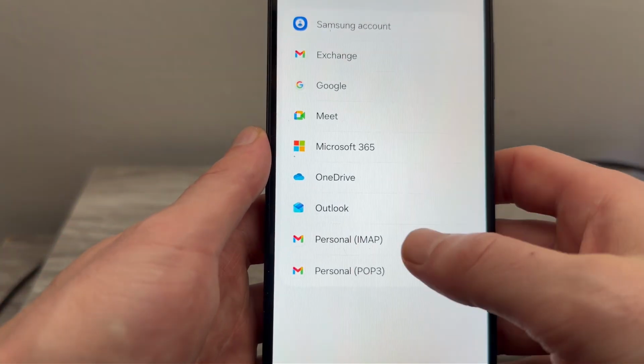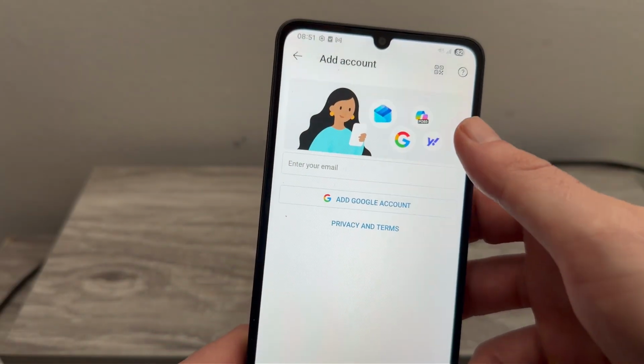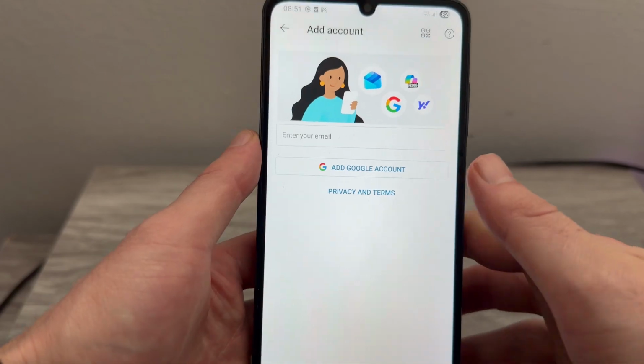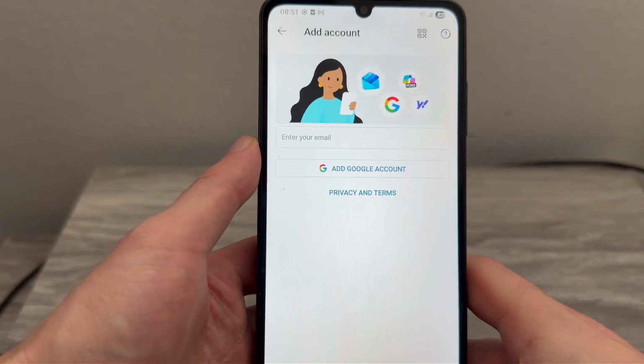You could then select Outlook from the list. It's then going to take you over to the sign in page, and this is where you can sign in to your Outlook account. Now I'm also going to show you another way on how you can add Outlook as well.